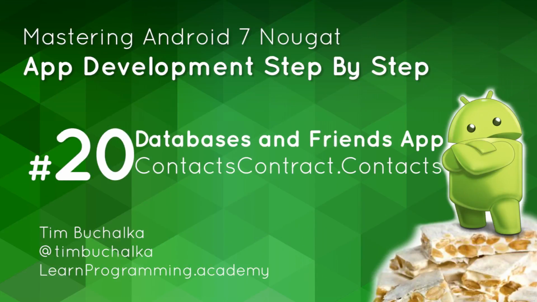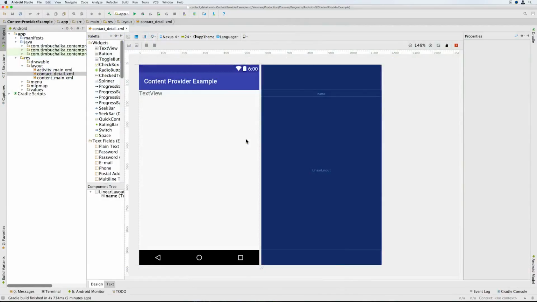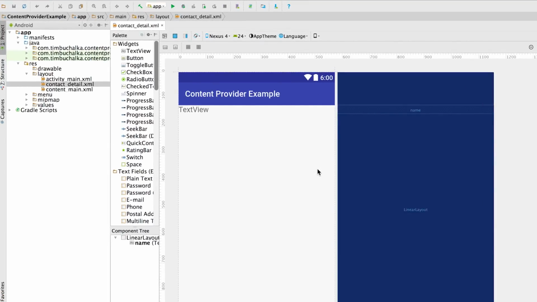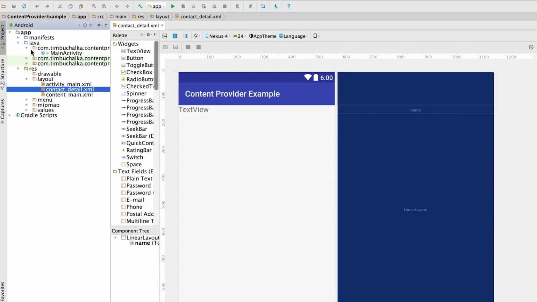In the previous video, we created the layouts to display the contacts records using the list view. So now it's time to write the code to retrieve the contact details. So we're going to need a reference to the list view widget. We're going to start by opening main activity, which is in our package we've defined here.